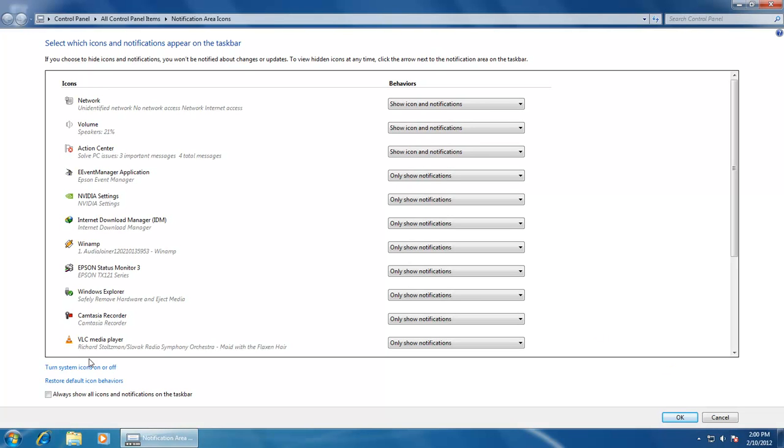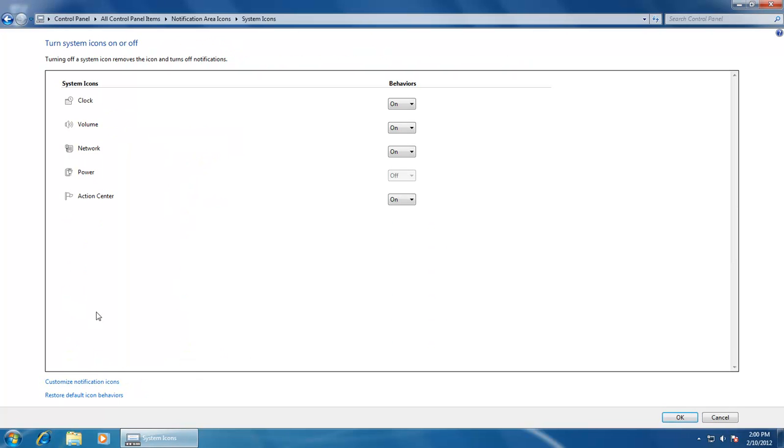There are 3 more options available to customize the notification area. The first one is Turn System Icons on or off. So, what are the system icons? System icons are those which will be available by default after a fresh installation of Windows 7. But it also depends on the hardware and software configuration. It could be possible that you may not see all the icons in your system or any other system that you are seeing in this video.